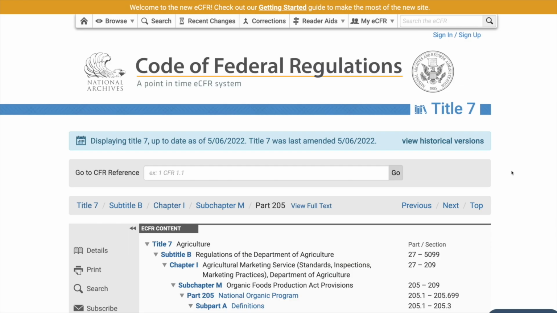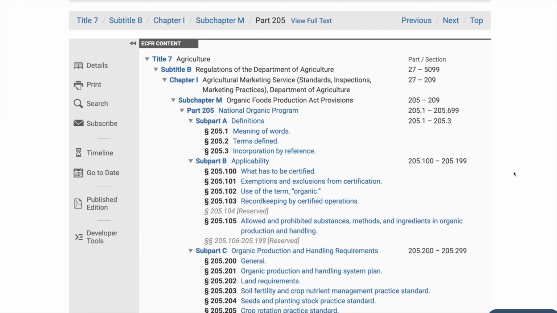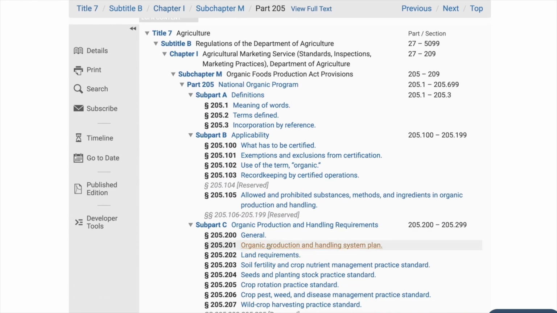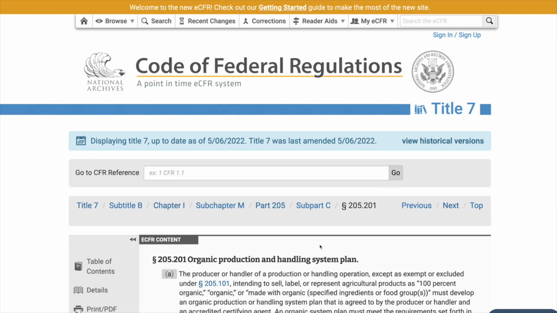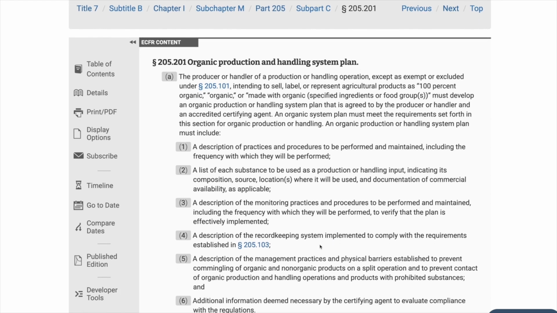So, let's take a quick look at subpart 205-201 that describes the anatomy of the OSP. Part 205-201 is one of the sections that all consultants and farmers should be really familiar with. This section spells out in detail what's required to be in the Organic System Plan.